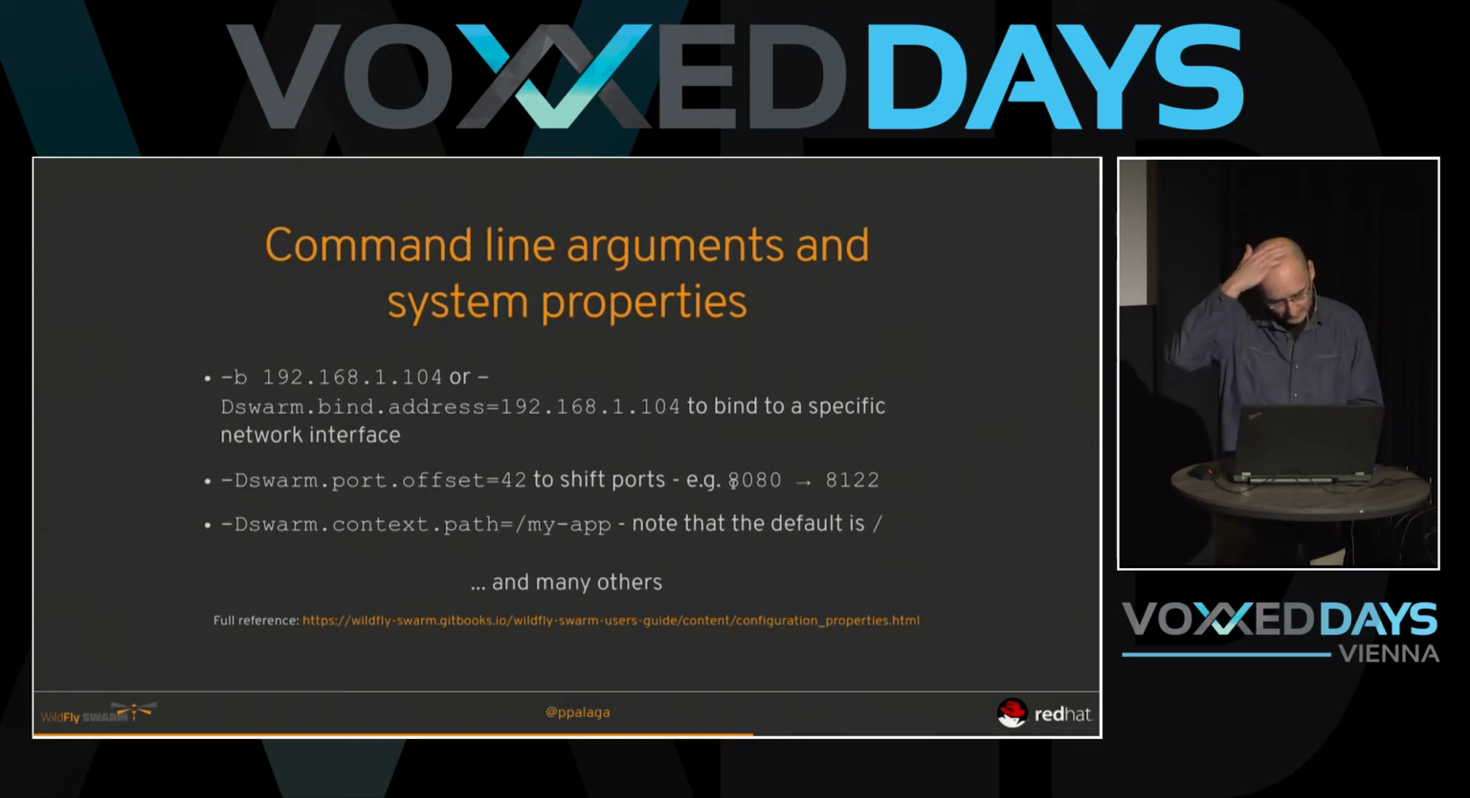And the highest level of the configuration are the command line arguments. There's a few of them, like bind to interface, select the profile, and a few others, and system properties. System properties are quite powerful. They can override everything you set in the defaults YAML file or through the Java API. There's a full reference of the properties over there on the WildFly Swarm web page.